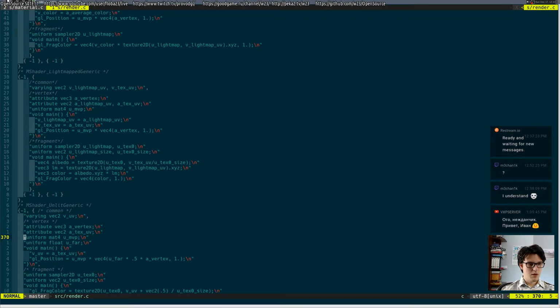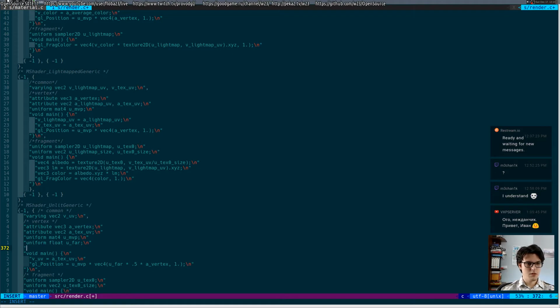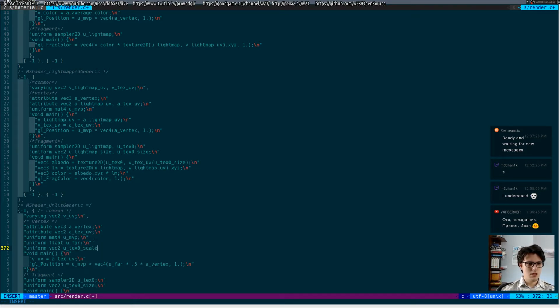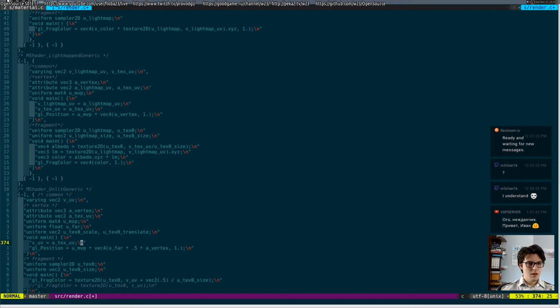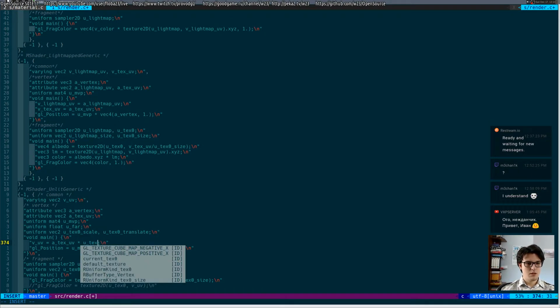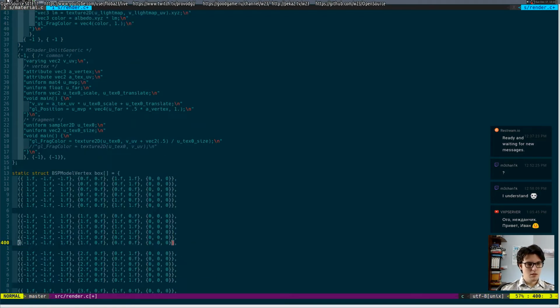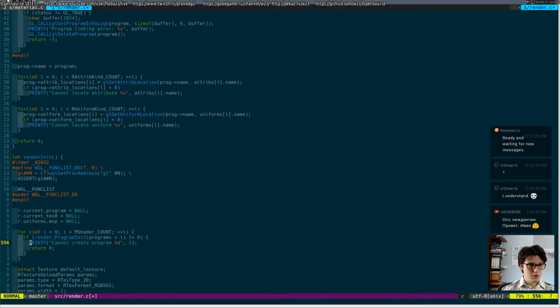Unlit generic. So I will do all these operations in the vertex shader form. vec2 u_text0_scale, u_text0_translate. This should be like u_text0_scale plus u_text0_translate. And now I need to pass these values to the shader.